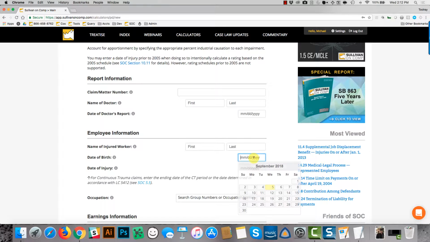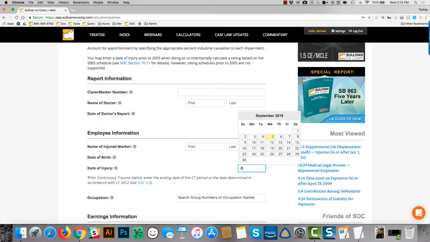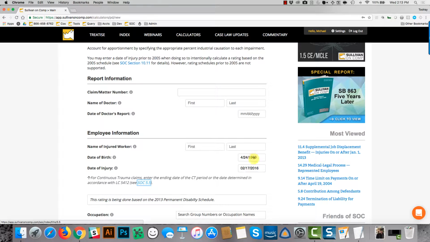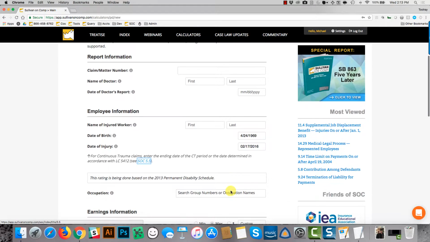So let's take a look. We'll start filling this out. We'll start with the injured worker's date of birth and the date of the injury itself. And this calculator, by the way, can be used both with the 2005 or 2013 schedule. And you'll see there's a message here that appears. Based on the date of injury, it tells you which schedule we're using for this calculation.